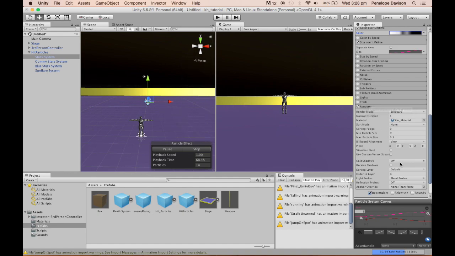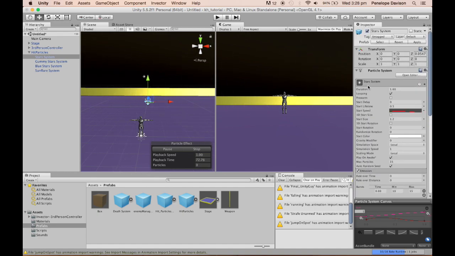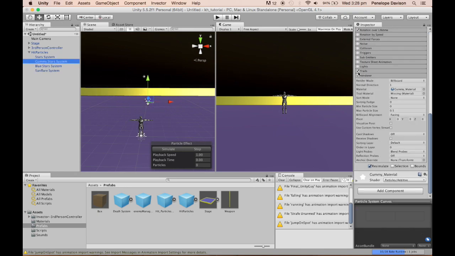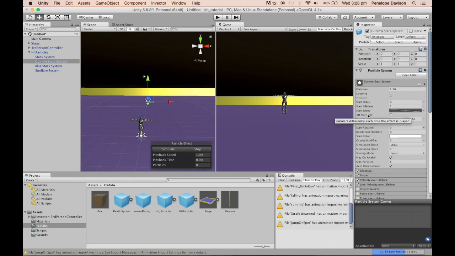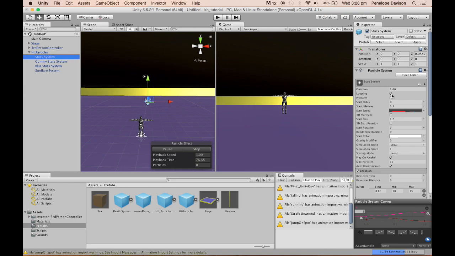If I scroll down, we're just back to the renderer, which we've already worked with, so I'm just going to leave that alone. So that's the first particle system. The second particle system is the gummy stars. For a second, I'm just going to turn this off, and once again, turn on looping, remembering to turn off looping again from our stars system.